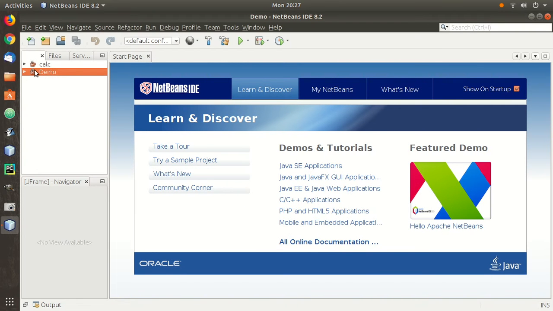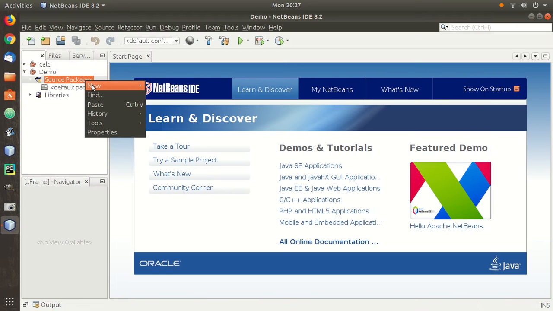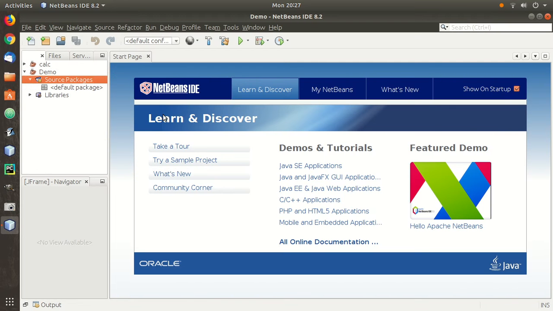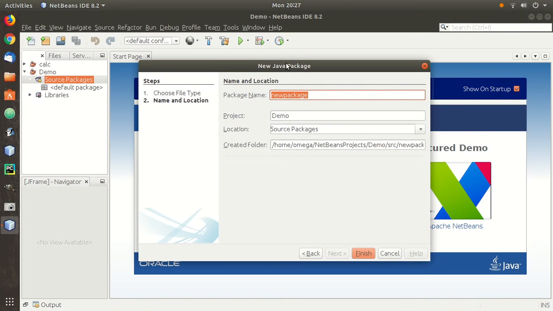So click on the arrow, and as we can see, source packages over here, and under that the default package. Right click on source packages and under the new menu select Java package. This will open a new Java package form. From this form, enter the package name whatever you like it to be. In this case we are entering it as source. Click on finish to continue.